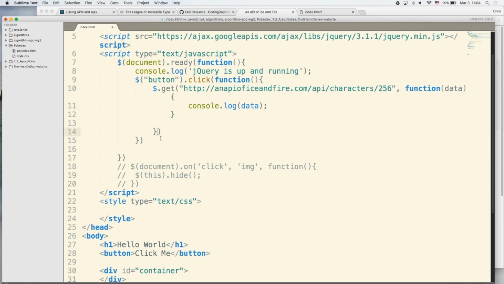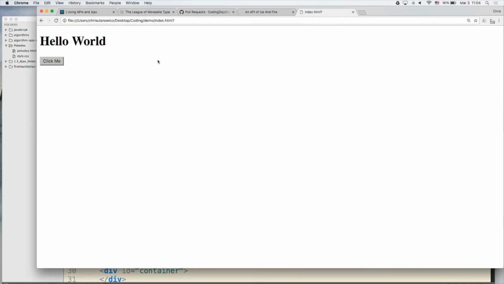And then the third, and notice this is all within the parentheses of the .get function, is you have to actually specify what type of data it should expect back. It's almost always going to be JSON. And so we finish that off. Let's go ahead and save that. Run this in here, refresh.